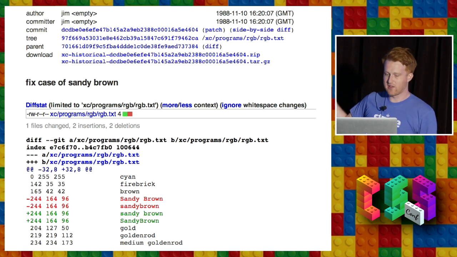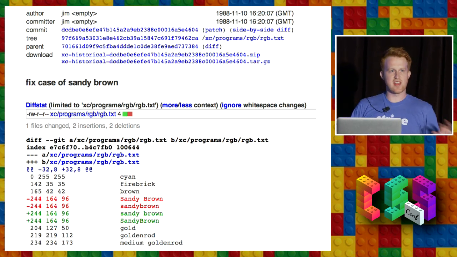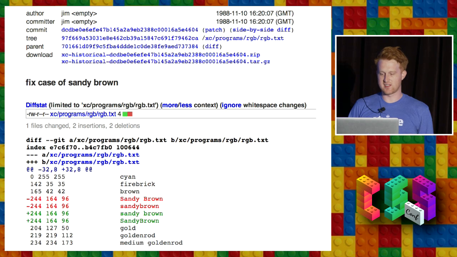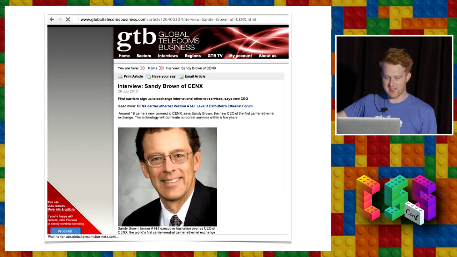I personally like sandy brown, though, because there's got to be like 1,000 sandy browns that exist, like people that have no idea that they're an X11 color. Specifically, this guy has no idea. He kind of looks sandy brown, too, for what it's worth.